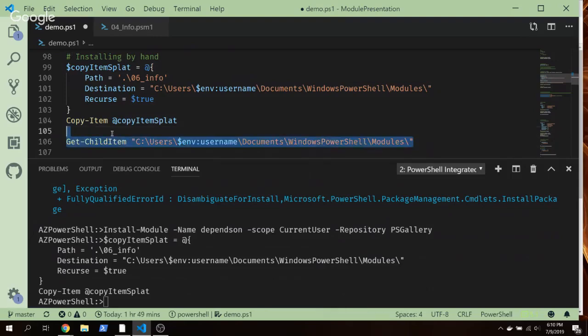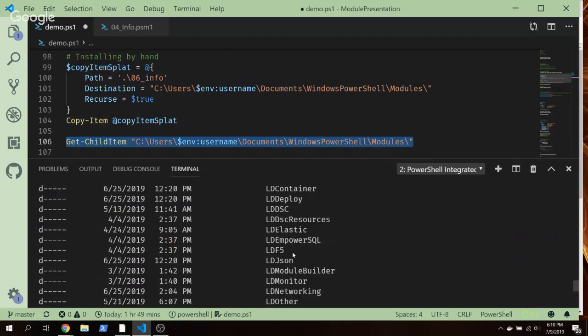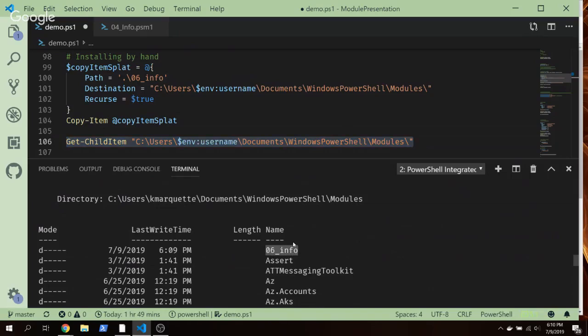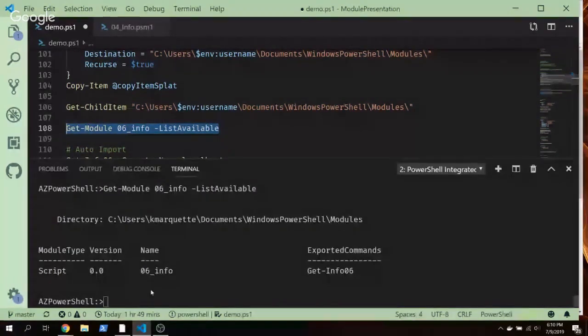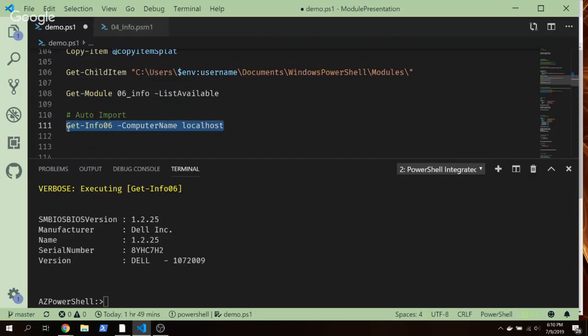So if I do get child item here, there's probably gonna be a large list of modules. In fact, I've got quite a bit installed, many internally, but I should see in here, right at the top, the 06 info. So I've now installed this module for my current user. And if I call get module with that name, I'll see them listed. And the beauty of actually installing them in those known locations is we can now auto import our commands. So just by calling this, it will actually load the module for me and execute this command. So I don't necessarily need to say import module. In general, if I just call the command, it should discover and import for me.